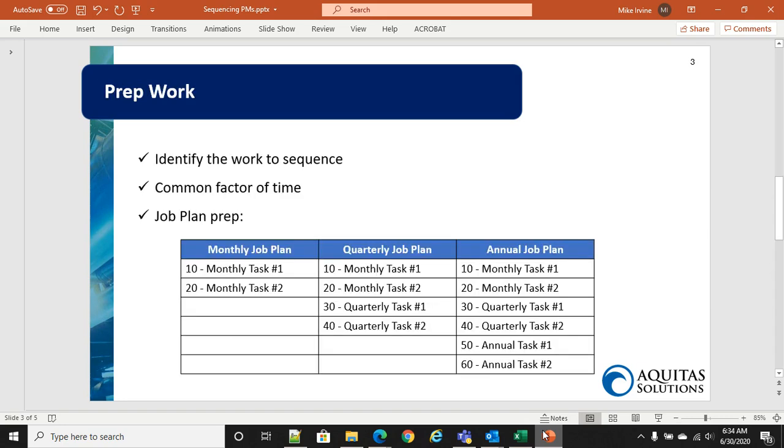There is some prep work to setting up sequenced PMs. First, we need to identify the work to sequence. We also need to have a common factor of time. And then the part that probably takes the longest is the job plan prep. Since the monthly will be replaced in this instance by a quarterly and an annual, we need to ensure that those monthly tasks are then added to those quarterly and annual job plans if they're still needed.